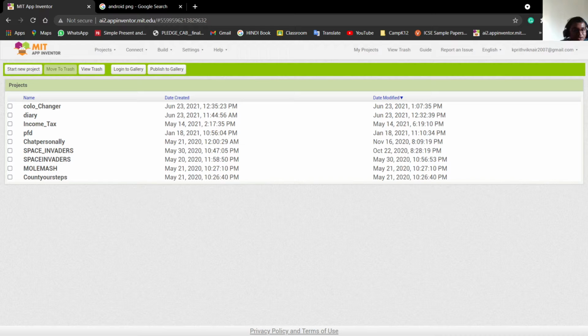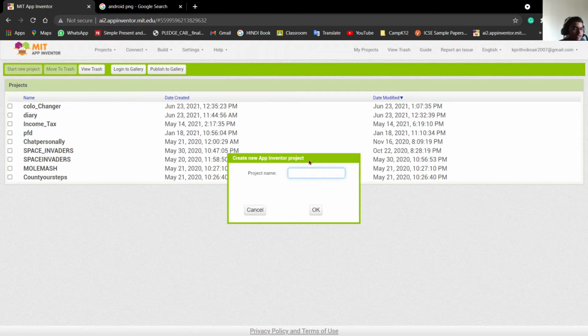Before getting into the project, I request you to download MIT AI2 Companion on your Android mobile phone, which will help you install the app on your phone. Once you get into the MIT App Inventor website, you need to log in with your email ID. Then once you're logged in, click on start new project.